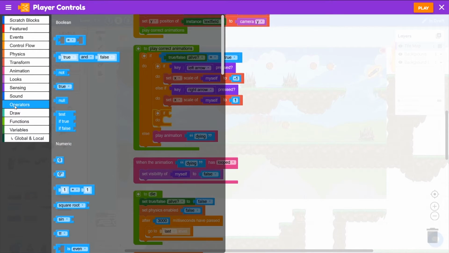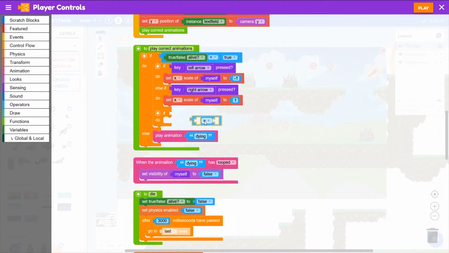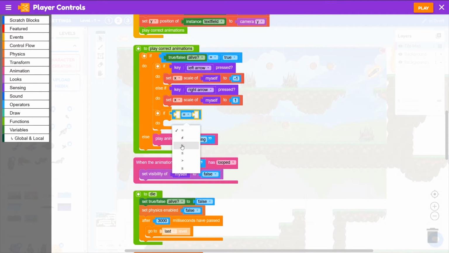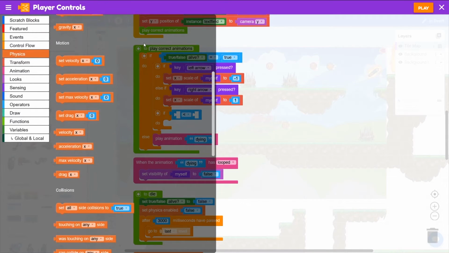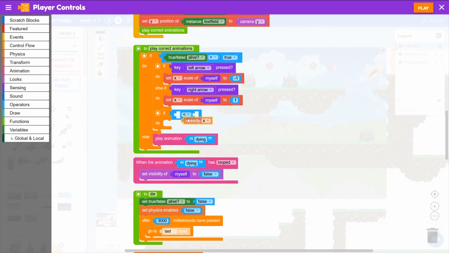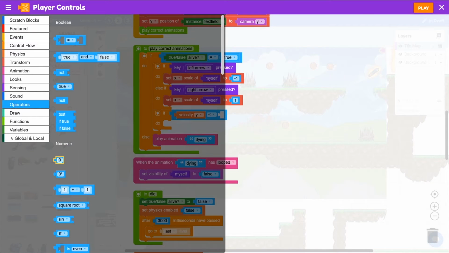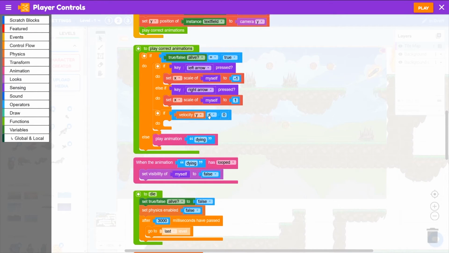So let's go to operators and grab an equals block, and we can change that to a less than block. And then we'll go to physics and grab velocity x, connect that into the left there, and change that to velocity y. And then we need a number. Go to operators and grab that 0. If velocity y is less than 0, what do we want to do? We want to play our jumping animation.